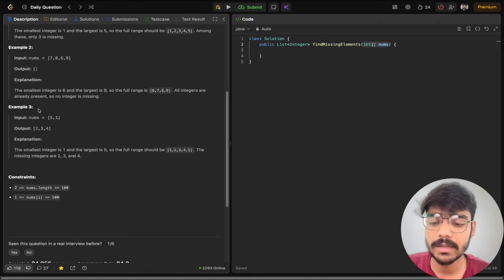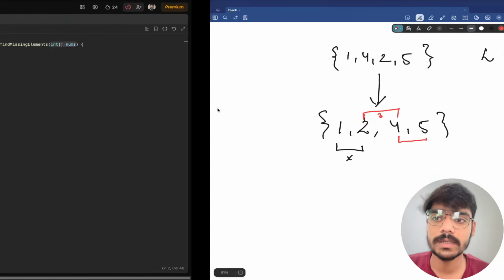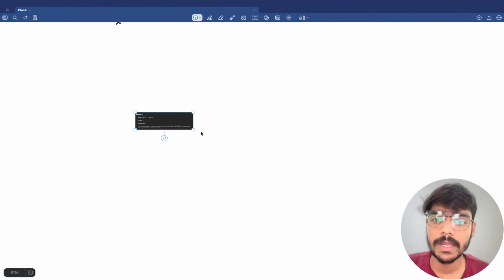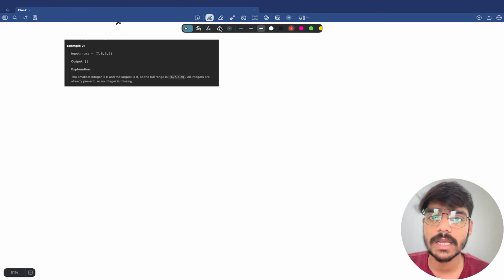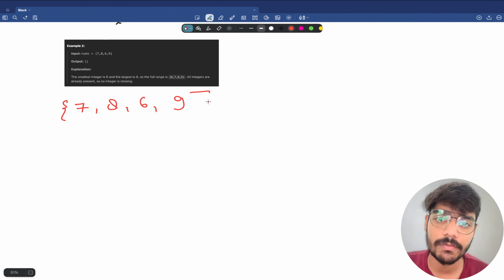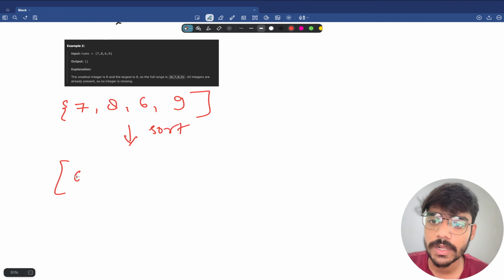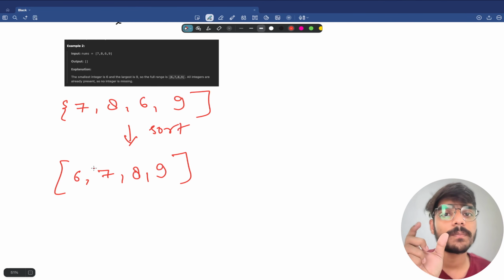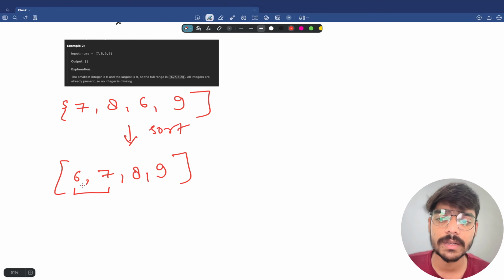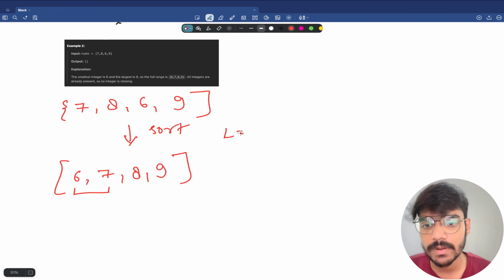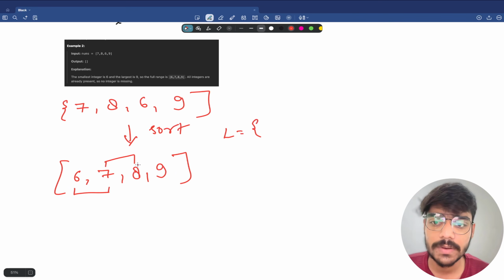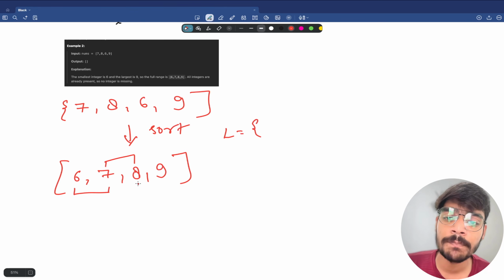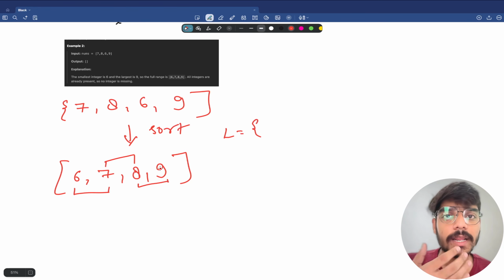Now let us take another example. Take this example, which is 7, 8, 6 and 9. What are the steps I told you? Sort this array first. On sorting, we will get 6, 7, 8, and 9. What's the next step? Just pick up the pairs of elements. Is there any element between 6 and 7? No, there is no element. Then pick 7 and 8. No, there is no element between 7 and 8. Then 8 and 9. No, there is no element between 8 and 9.